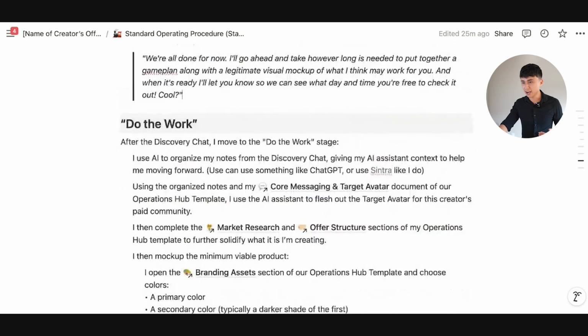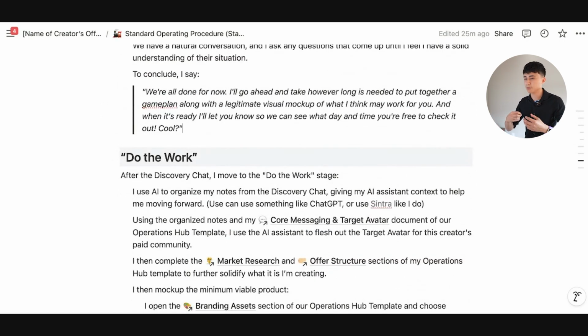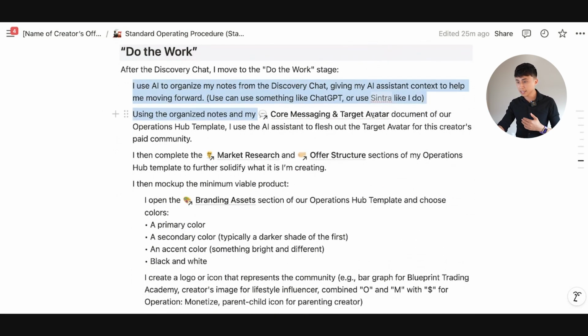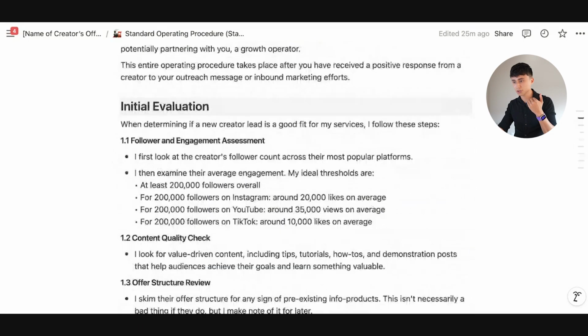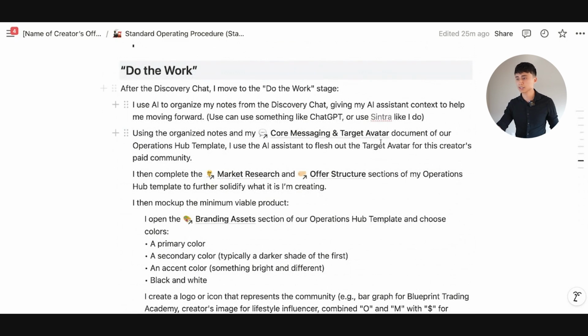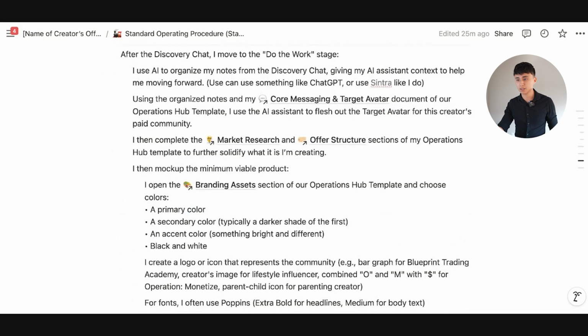Do the work. So now we've collected all the information, right? We've collected all the information, and now we just have this giant mess of notes. But after the discovery chat, we move on to the do the work stage. And watch this, guys. In this very template that I give you, I've already linked the next step, the next page. So now you have all these notes, and then you'll use something like either ChatGPT, which most of you probably will, or you can use something like Cintra. I've linked Cintra there because I use Cintra as of recently. But then you ask your AI helper to organize your scratch notes. That way you're not looking at just a big mess, right?